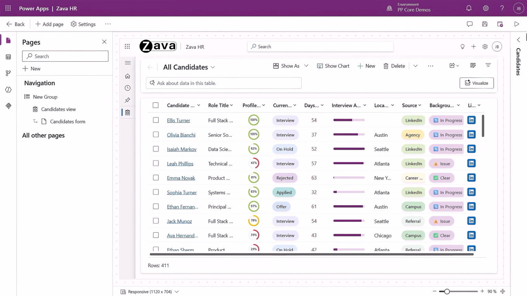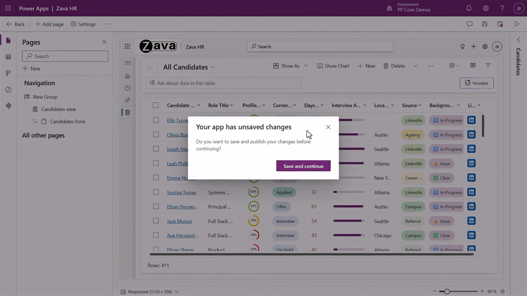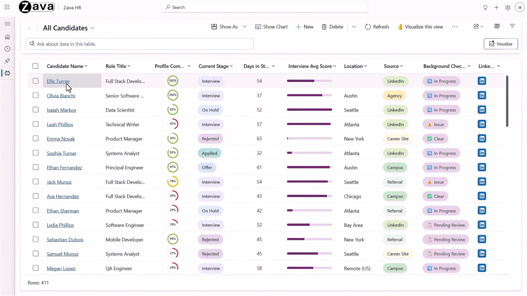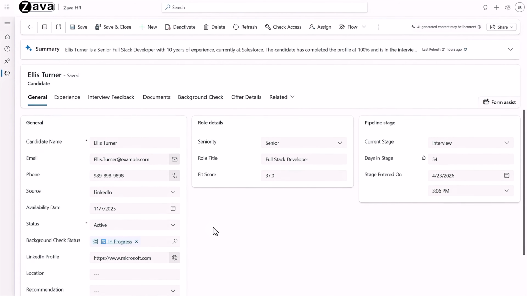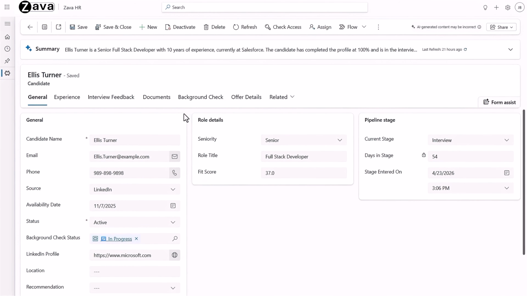This looks good, and to make it a working app, I can just save and publish, and then I'll open the app full screen. And you'll see that I can drill into each candidate and view their details, and this is the same view you get if you were to add new candidates as well. So it's a real app built on real business data in under a minute.